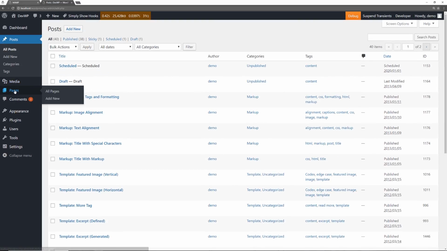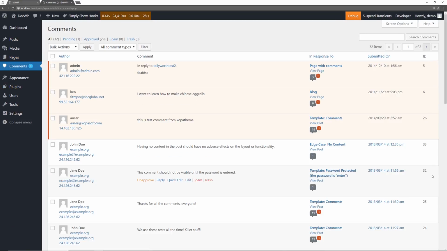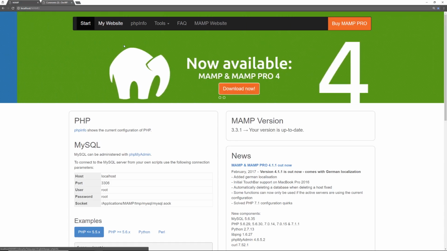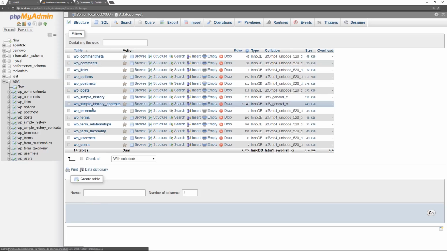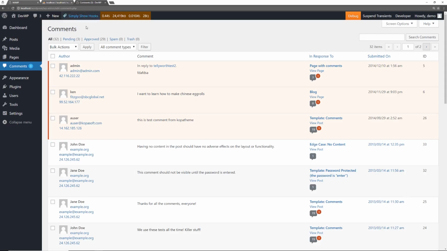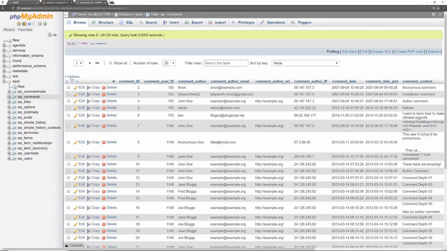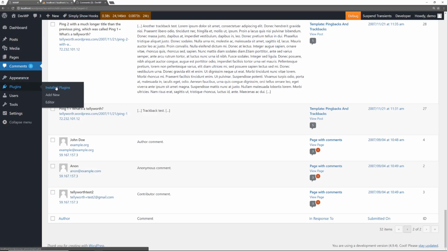And it's the same thing for the pages. You get the ID right there, comments, the ID right there. And that way, when you're working with the database, you'll be able to work with those different IDs. So if we go over here, you see you have the comment ID right here. So comment ID number 2 belongs to Anon. Go over here, and you see that ID corresponds right there. So it matches what we see in the database. All right, so we go back to plugins, installed.